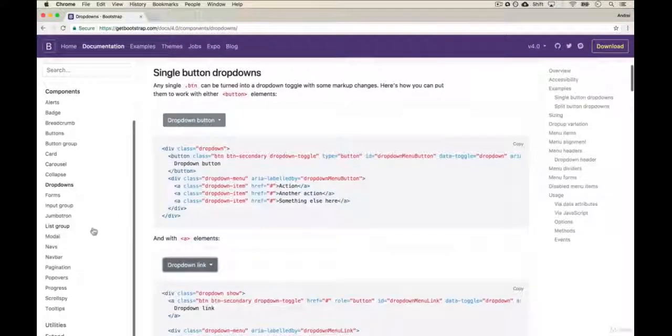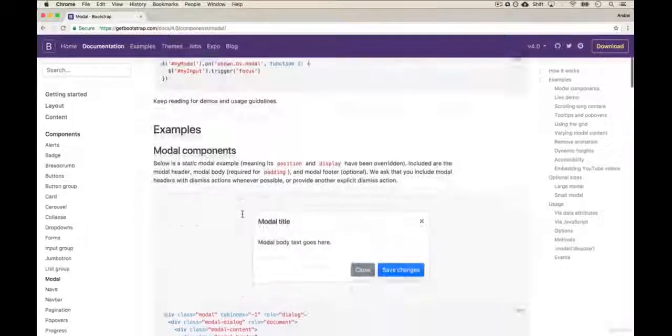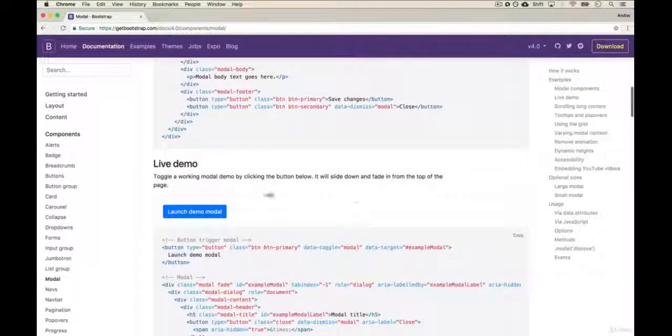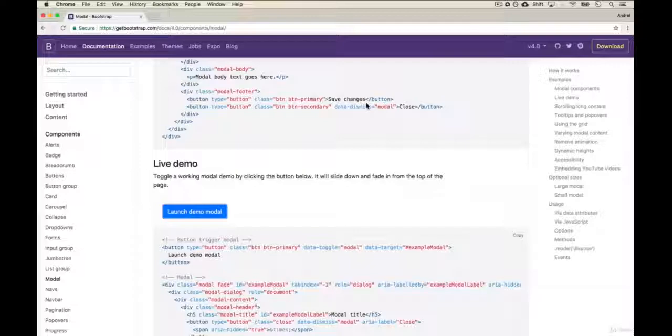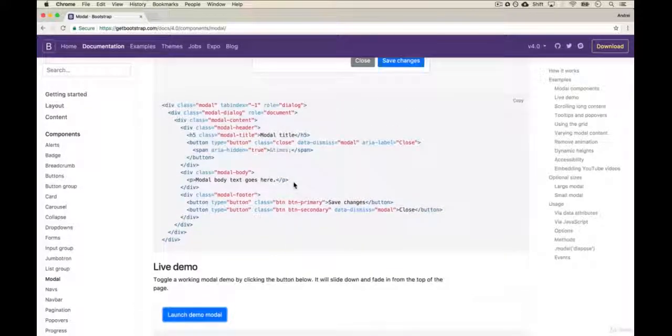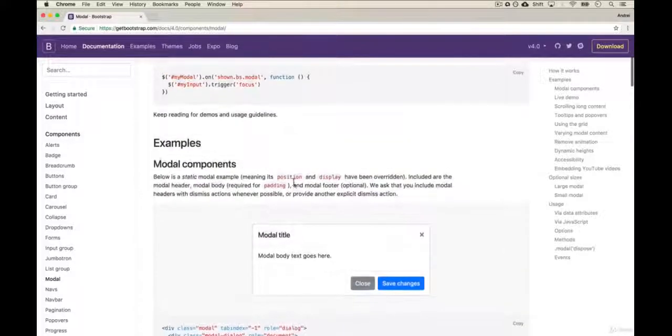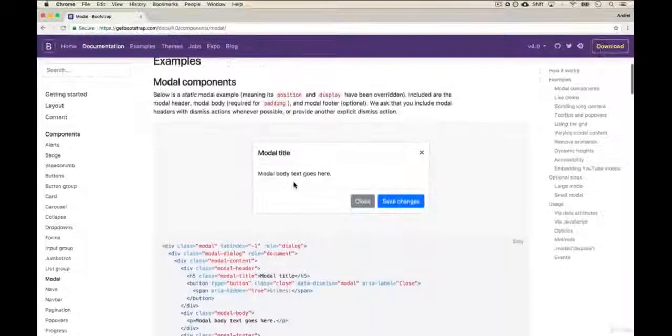If I go to, let's say, modals, for example, and I click on Launch Demo Modal, well, this uses JavaScript because there's some action within our website. We won't worry too much about that, and that's something we'll get into when we get to the JavaScript section. But you can see here that with Bootstrap, by just downloading a CSS file and a JavaScript file, we have all these tools at our disposal.